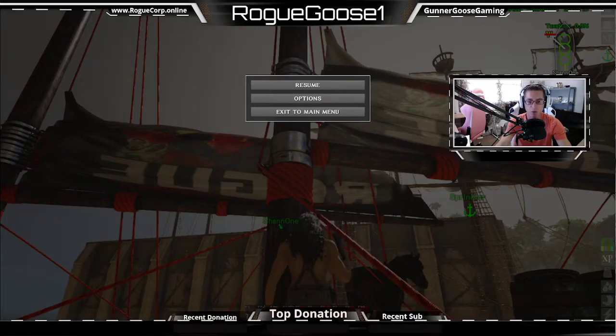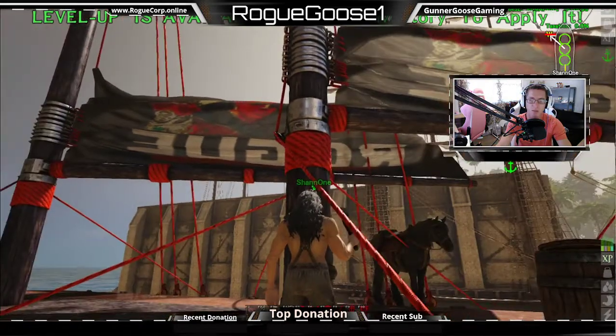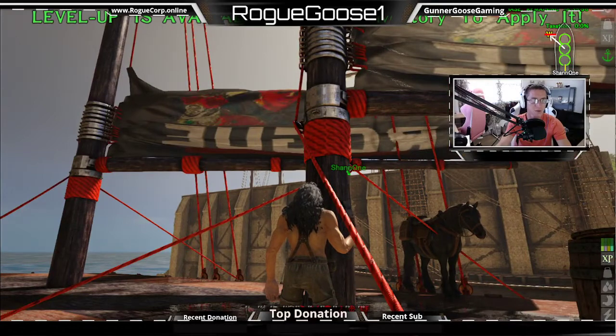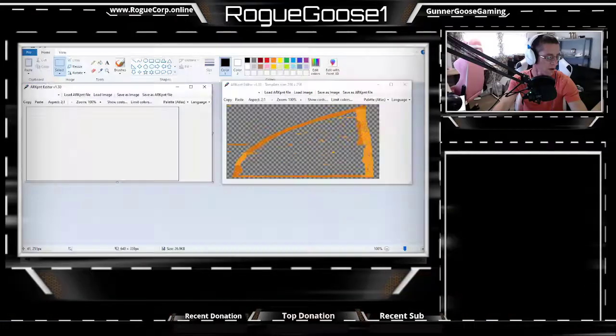I am Roguegoose1, getting on into a tutorial today to show you how to do some custom sails in the awesome game of Atlas. Here we are loaded up to my sweet awesome sails that I have on my brig. I also have many others to share with you as well, but before we do that, we'll get on into the content here today.